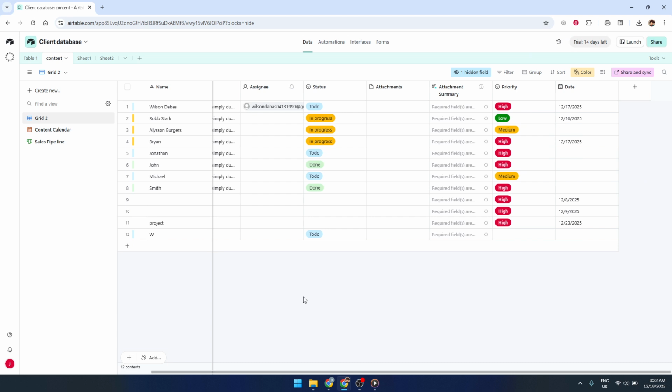After the download finishes, you can open the CSV in your preferred spreadsheet app, share it with your team, or import it into another tool. And that's all there is to it. Open the right base and view, use the View drop-down, choose Download CSV, and save the file to your computer.